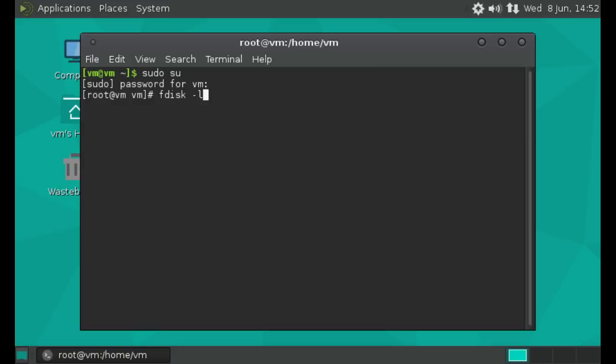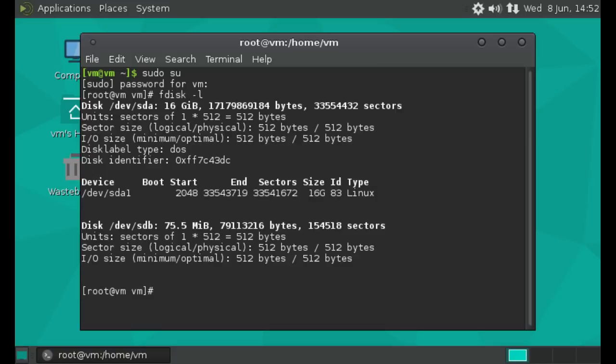So we can list our drives by just typing fdisk -l, or fdisk space -l. And this lists two devices here, SDA and SDB. Now I've created SDB specifically just for today's demonstration. As you can see, it's only 75.5 megabytes, so the wiping of this hard drive is not going to take a very long time at all.